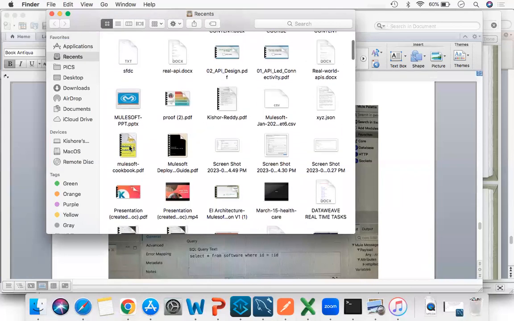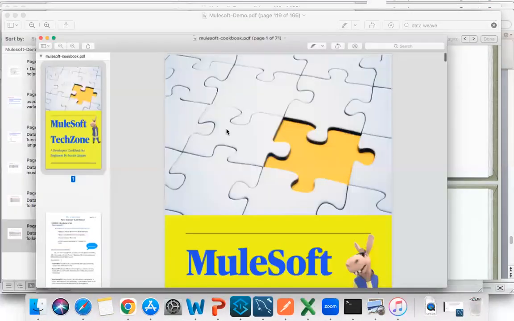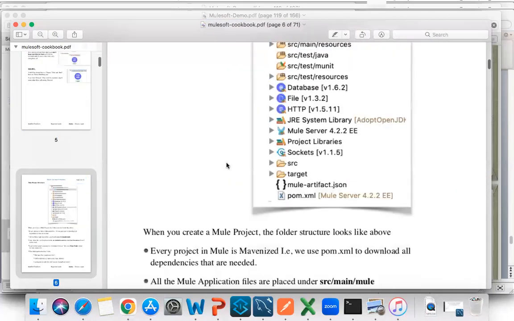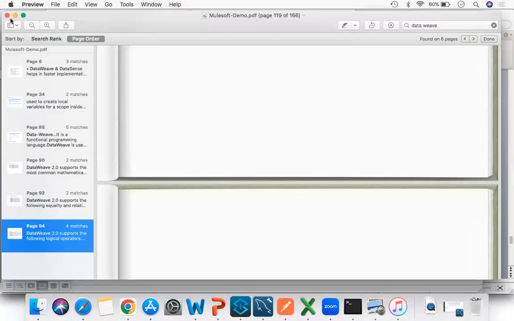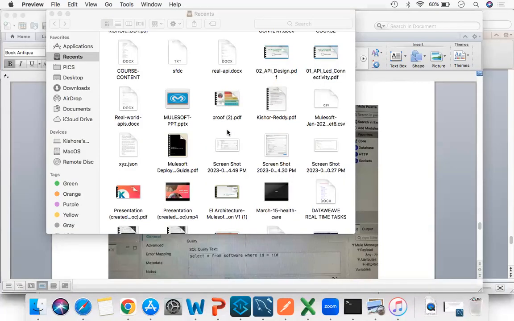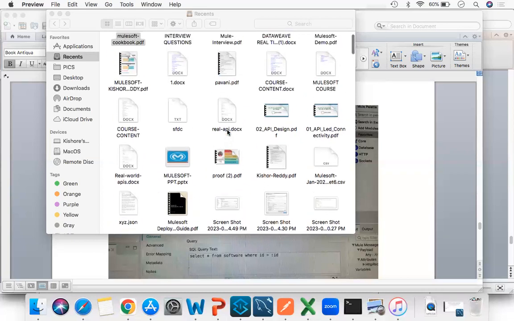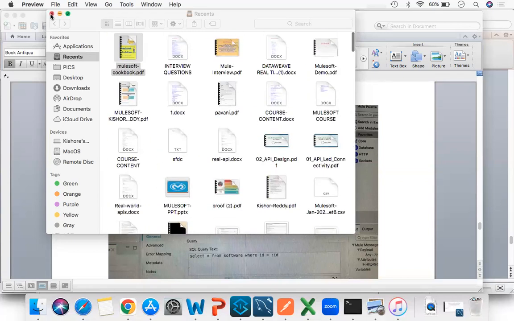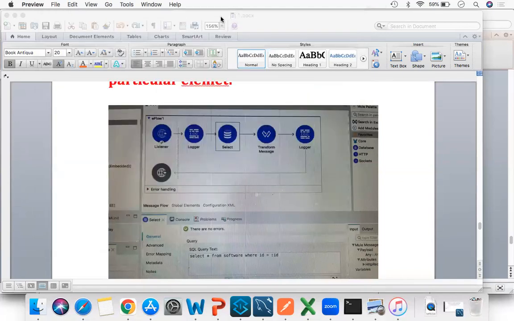Okay, sir. And we'll provide some cookbooks and materials like this. Complete material we will provide as the theory part, but in class, hardly 5 to 10 minutes I will explain the theory. The rest of the things will be practical only. All the materials, everything will be there.